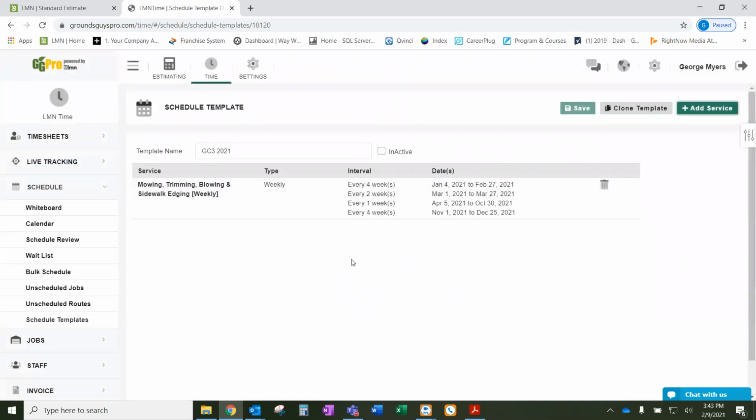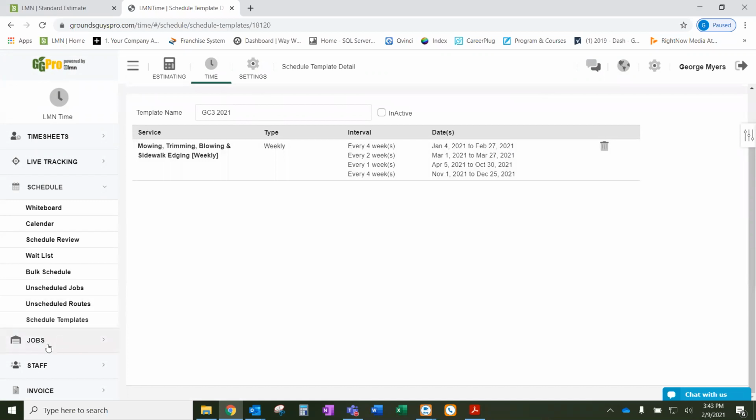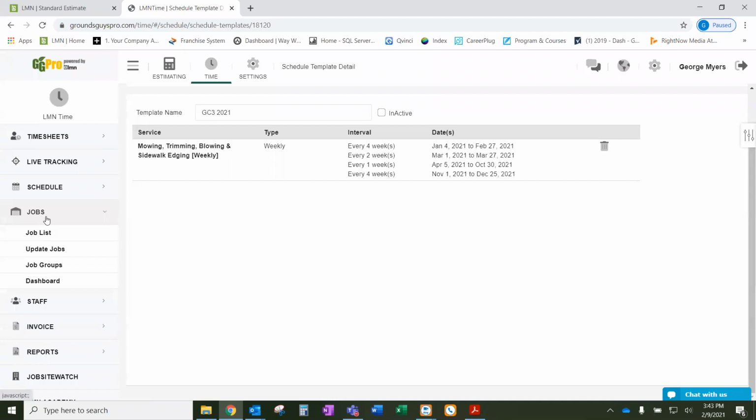So now we have our schedule template for GC3 for 2021. All right, next we're going to look at scheduling a service job. So from there, we're going to go to our job tab on the left-hand side. Click on it and open it up. Job list, update jobs, job groups, and dashboard. Here, we want to go to job list.